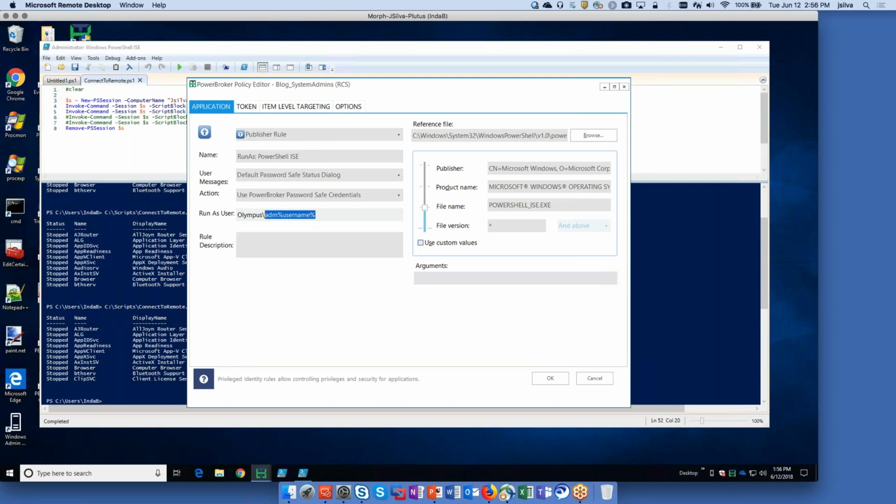Russell, so the .psrc is a whitelist only? Yes.